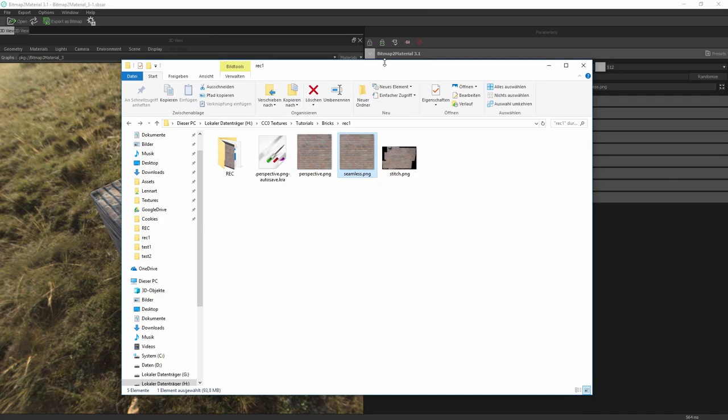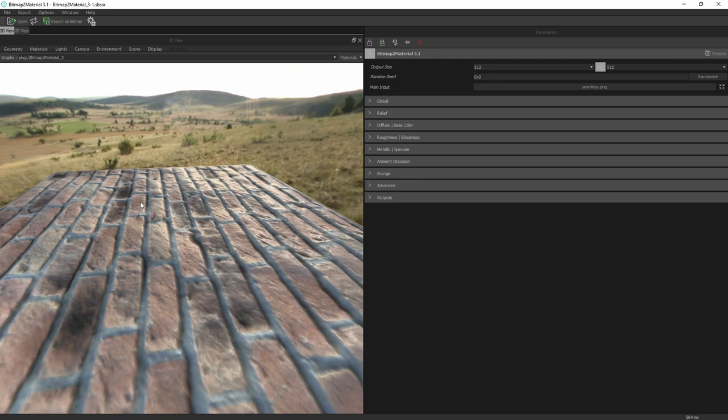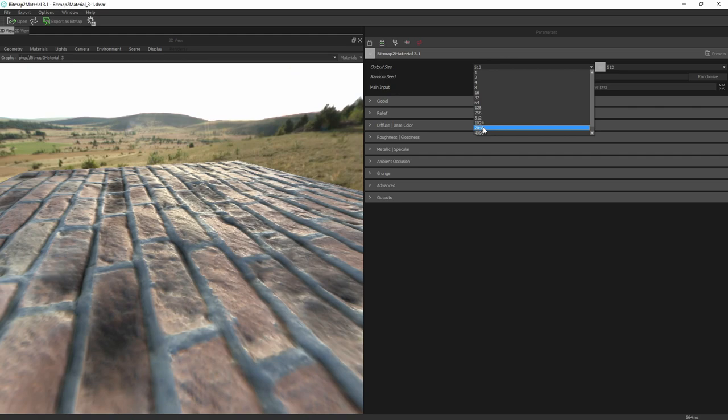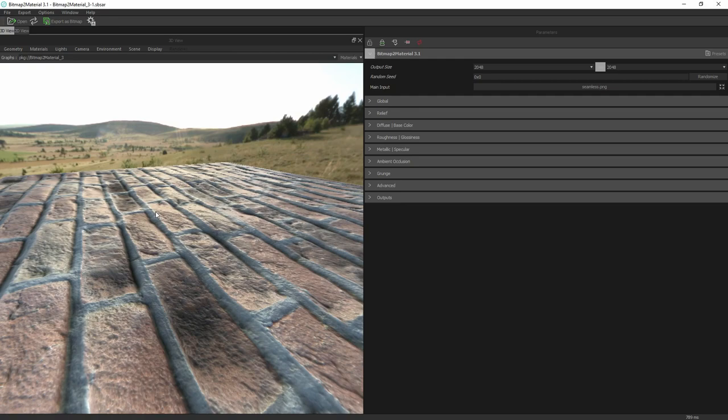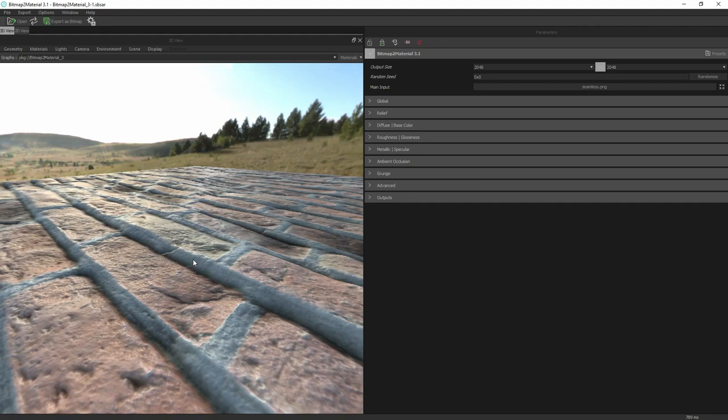But you can see we have some problems. So I'm going to increase the output size up here to 2048. And this just makes our problem even more obvious. You can see that the displacement is all over the place because the software has actually no idea how to treat a brick texture like this.